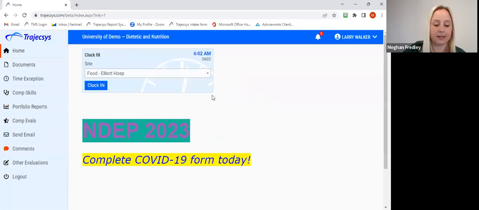Now, the tracking of time and attendance is super easy to achieve with Trajexis. So this is Larry. Larry is one of the students in your program. The first way that they can use the system to clock in and out is this one right here, and it's been around since the start in 2005. So it's just simply meant for the student to go into that site, go up to that guest computer, and use that to clock in.